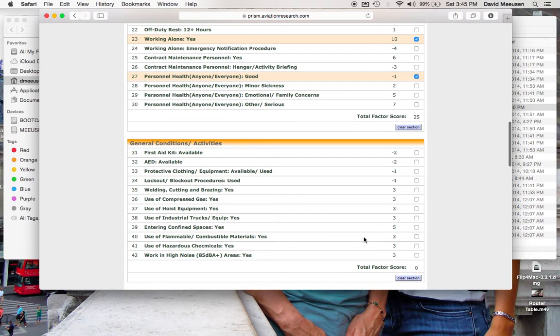There's a lot of questions in here, so I'm going to skip through it as fast as I can. There's a first aid kit available. We get 2 points back for that. There's an AED available, 2 points for that. Protective clothing is available. Lockout procedure is not needed or used.